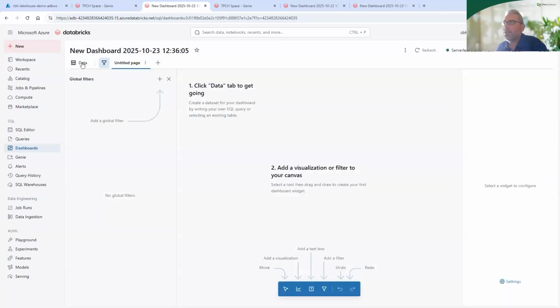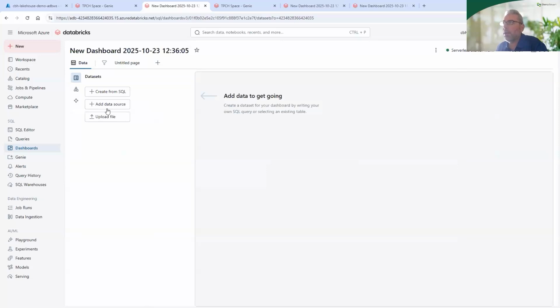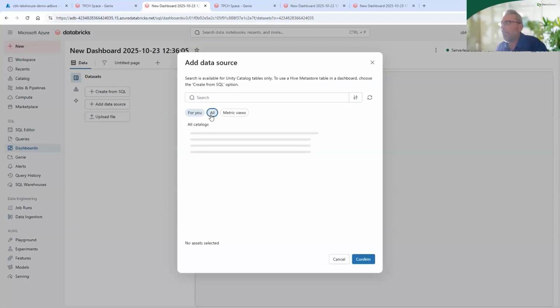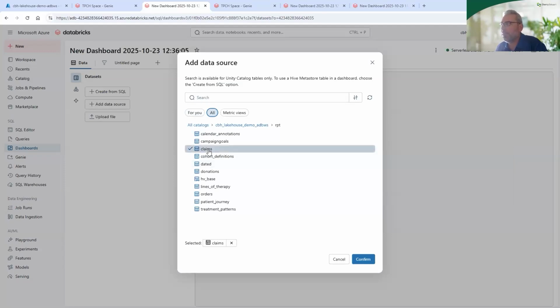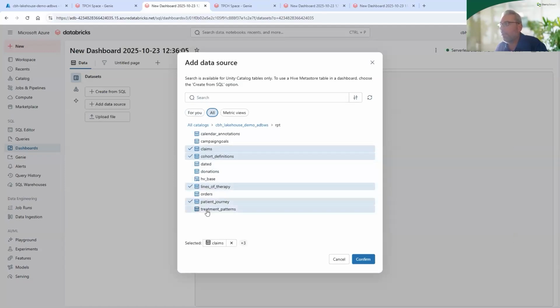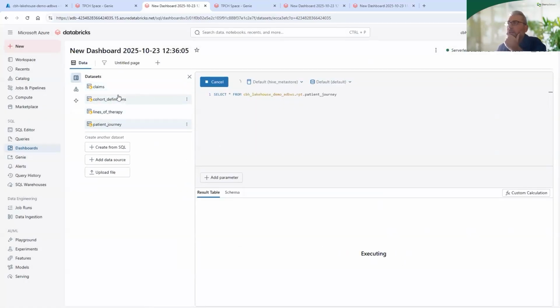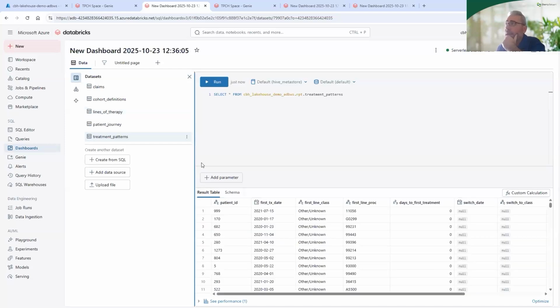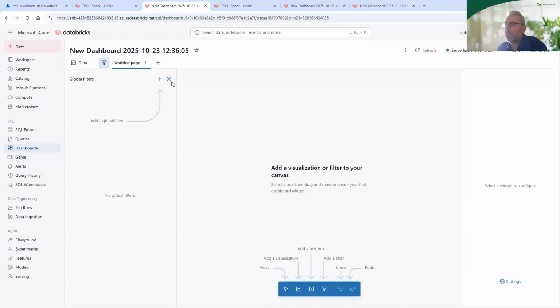All right, so what I'm going to do here is say new dashboard. I'm going to come in here and add data from my data source. I'm just going to grab some data around claims, my cohort definitions, lines of therapy, and some other healthcare data. What it's going to do is execute these queries to bring in the data. It should take a couple of seconds, and then I should be able to start using language to design a dashboard. I'm going to hop over here to my canvas.